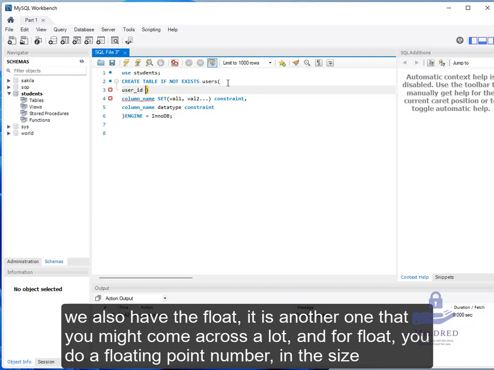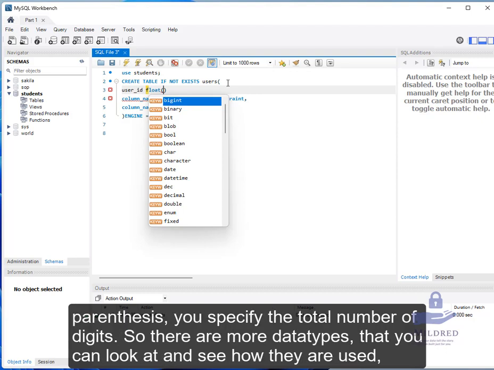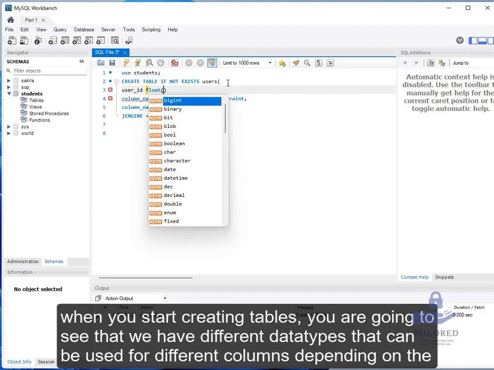We also have the float. Float is another one that you might come across a lot. And for float, you do a floating point number. In the size parentheses there, you specify the total number of digits. So there are more data types that you can look at and see how they are used. But when you start creating tables, you are going to see that we have different data types that can be used for different column types depending on what kind of information the table holds.